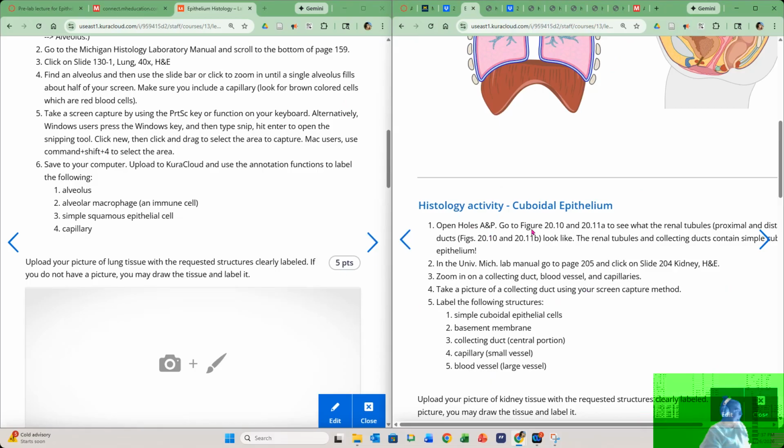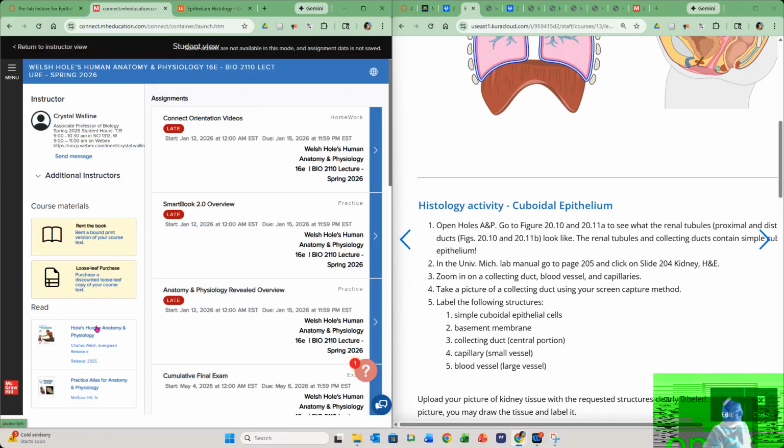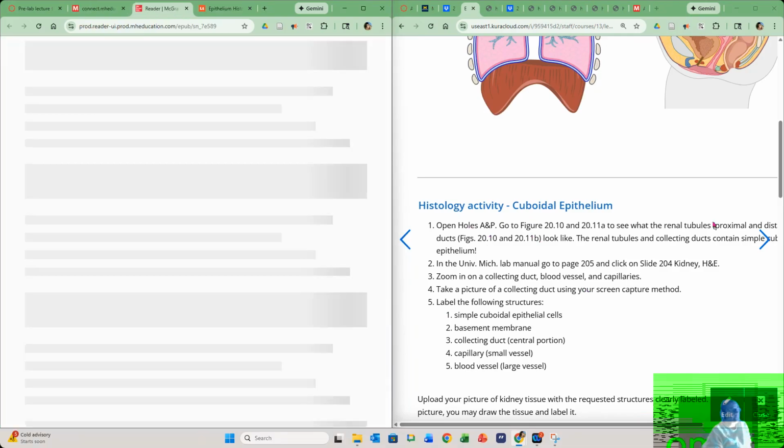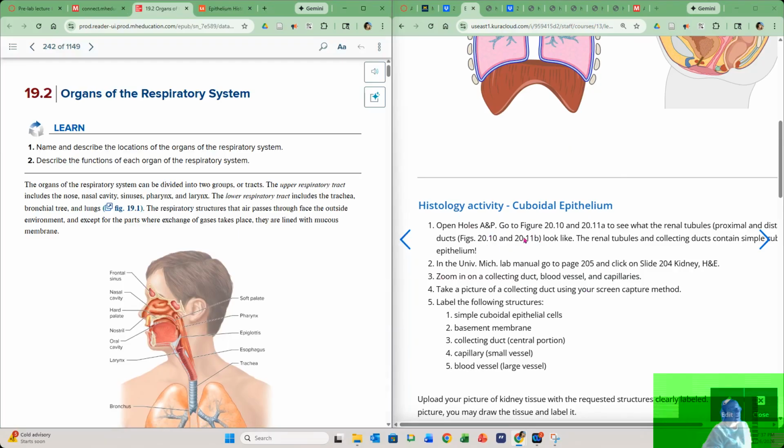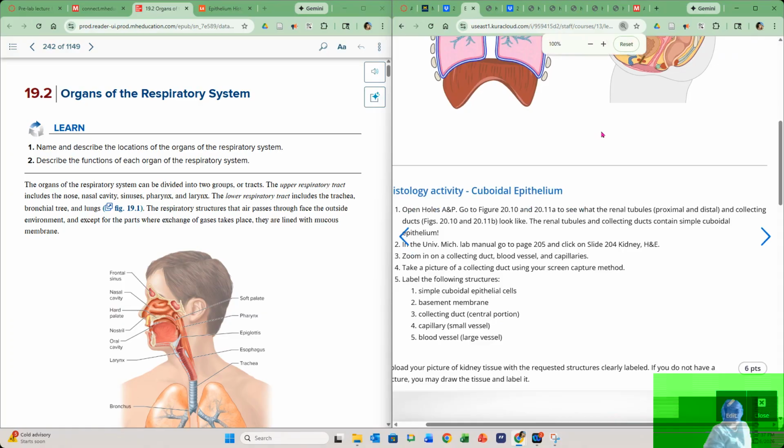It says open holes A and P. So open your textbook. I'm going to come back here. I'll open my textbook. Let's go to figure 20.10 and 20.11a to see what renal tubules, proximal and distal, and collecting ducts look like.